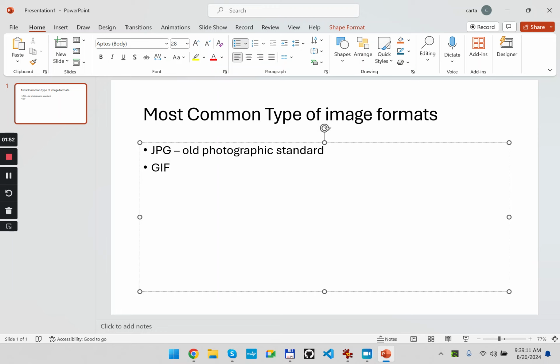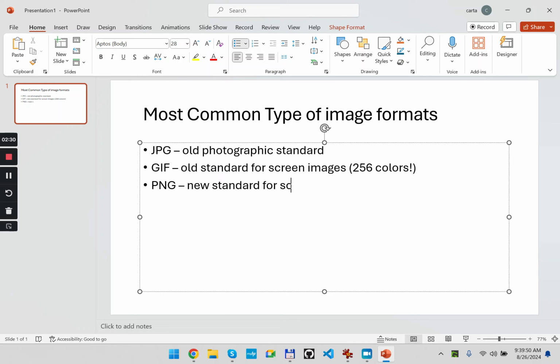There is GIF, and you may have seen GIFs in the past where they're kind of animations, but basically it's an old standard for screen images mostly, and it's usually at 256 colors only. There is PNG, which is a new standard for screen images.